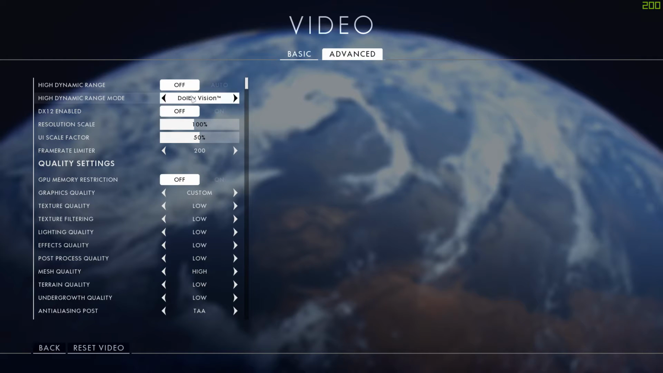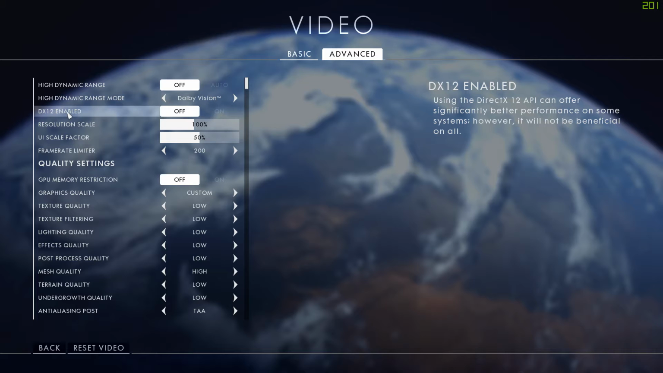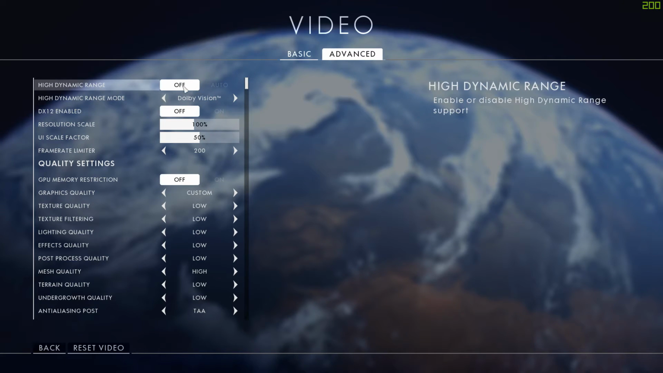Now, going into the advanced tab, most of this is kind of irrelevant. I'm pretty sure the DX12 still really hits your frame rate pretty hard. It's still pretty crappy. So I have that turned off. I don't want to use it. High dynamic range, it doesn't matter if it's off or auto for me because my monitor doesn't support it. So I just leave it to off.